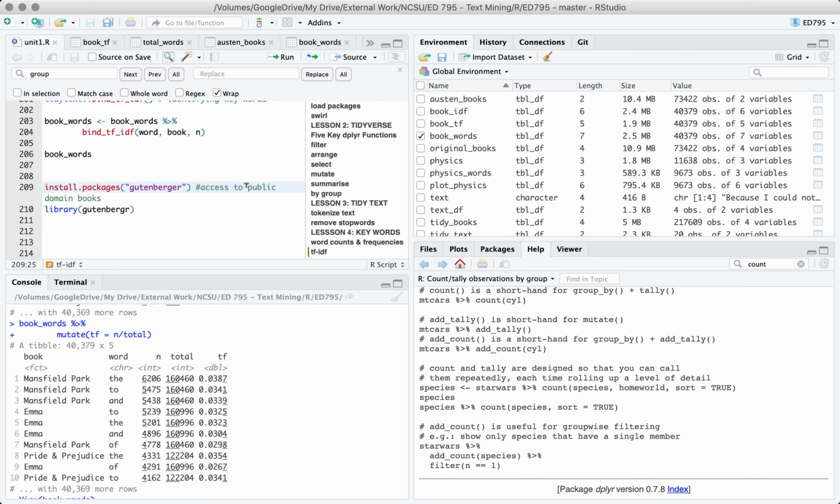So let's go ahead and work through one final example using a new data source. This is a package for R called Gutenbergr. And this package allows us to basically import books from the public domain that are in Project Gutenberg. This is an excellent package, and it's one that I'm going to be recommending that you use for your final assignment for part 2. So let's go ahead and install that.